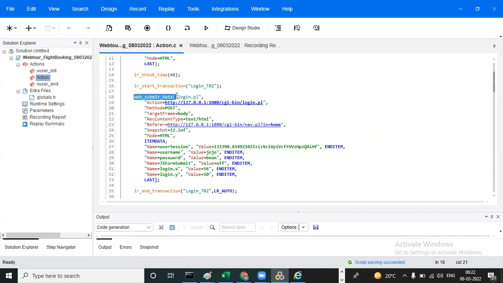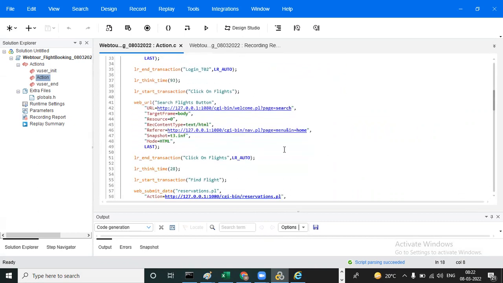Web submit data: when you are giving any data, for example entering a username and password, that is why it generates web submit data. And when we click the flight buttons, like the search flight button, a web URL function is generated. Clicking anything generates web URL, and entering any data generates web submit data.